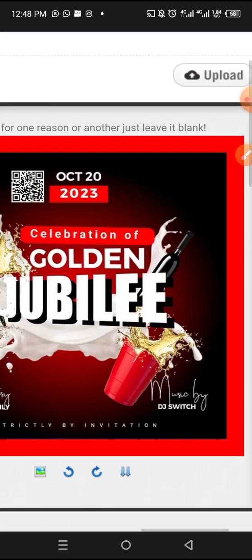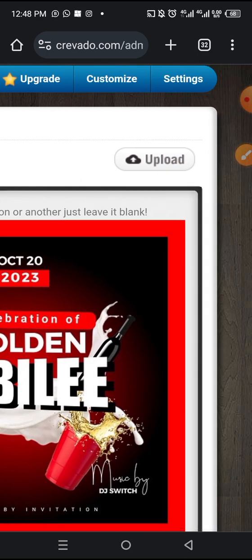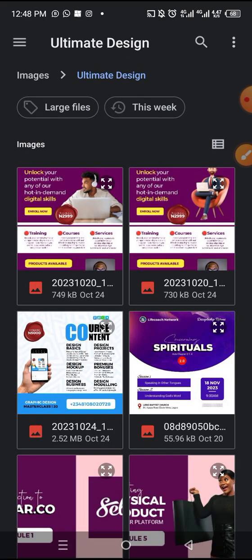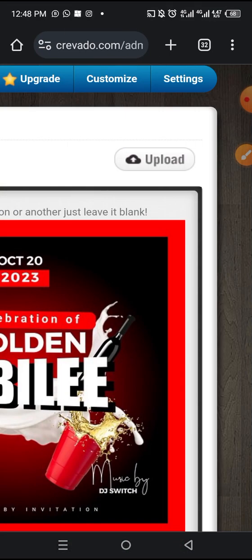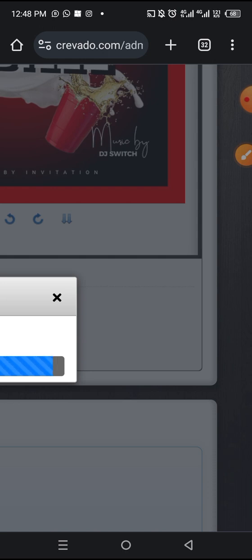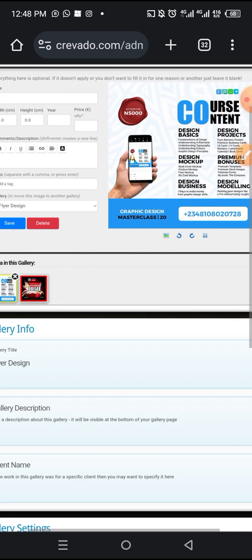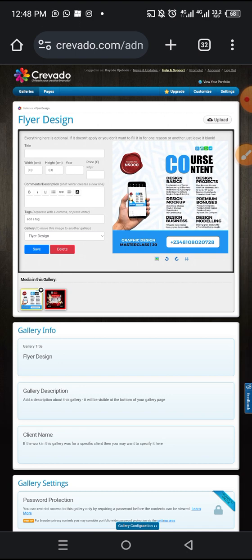So if it is this flyer you don't want again, you can just click on upload. Let's take another flyer and see how it's going to go. Let's say it is this one. Let's see how it's going to go. Okay, you can see that it has been substituted immediately. So there's the flyer. Now, the fact here is this. You can use this to upload as many flyers as possible under your flyer design. So if all I want to upload there is one flyer, I can do that.